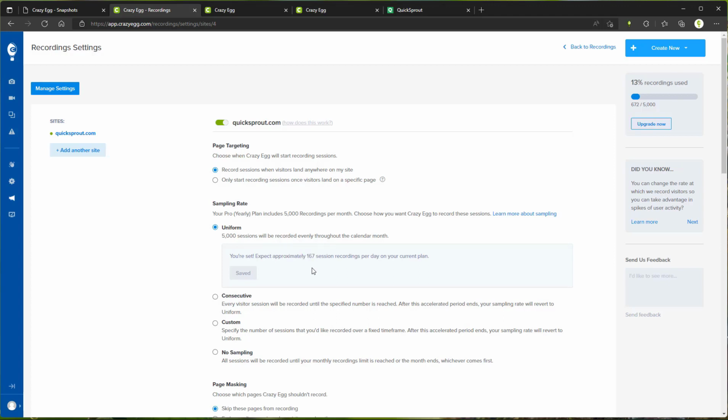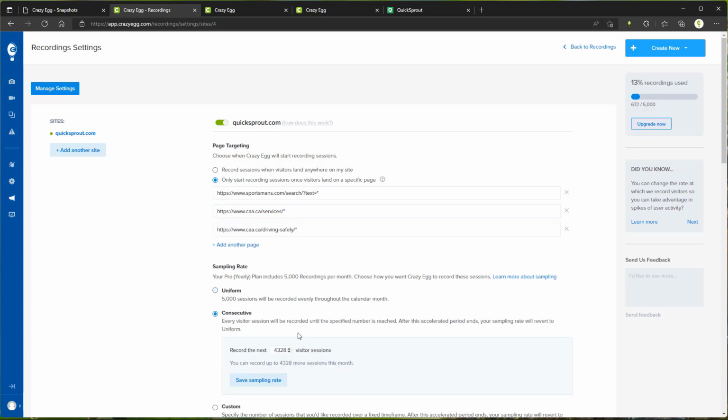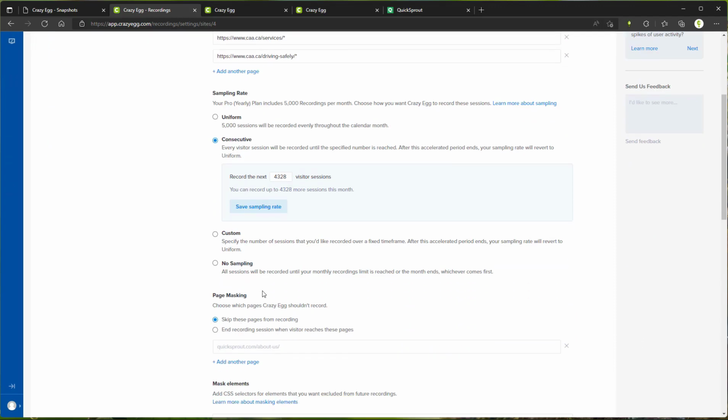This ensures that you are capturing your typical user journey and experiences, as well as some of those edge cases. When troubleshooting or you've launched a new feature, one of the things we recommend is page targeting. You can specify a number of different pages on your website. Using the asterisks, you will be able to use a wildcard feature. And then the sampling rate we recommend is consecutive.